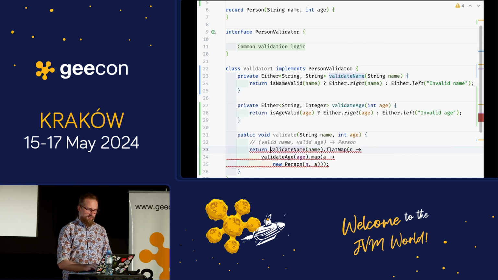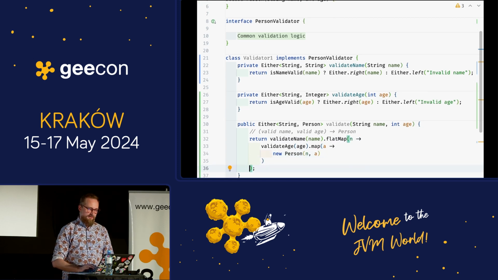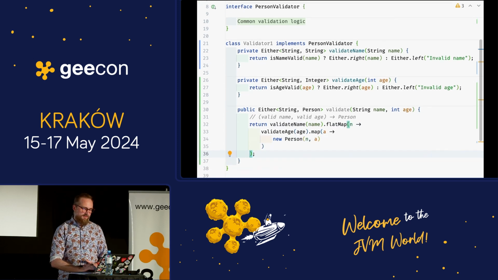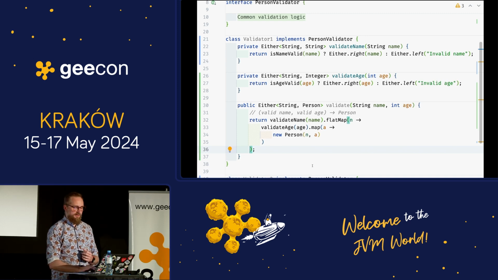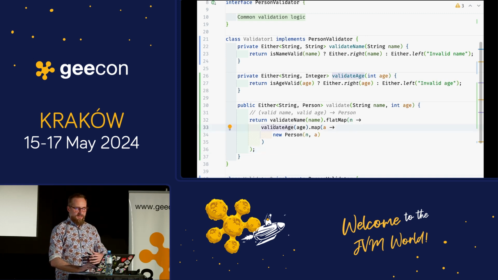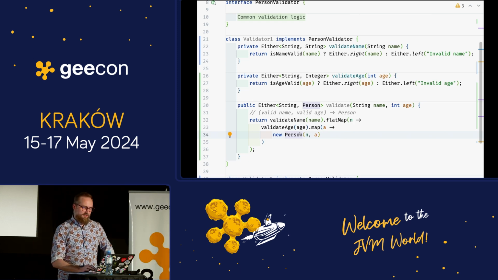Of course, we want to return the entire thing. We need to adjust the return type. So now it should look okay. And again, if you look at what happened here, we took the name, validated it. If it was valid, we called another validation, which is validate age. And then when both of the values were valid, we returned a new instance of the person.